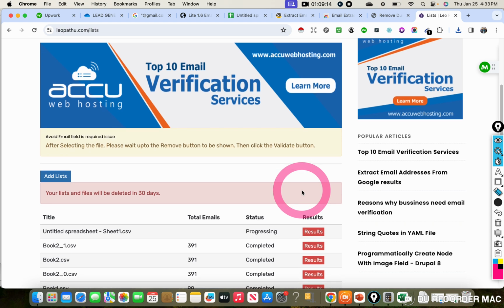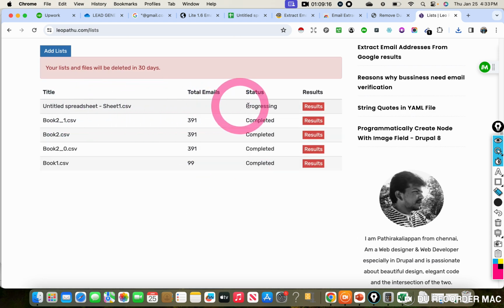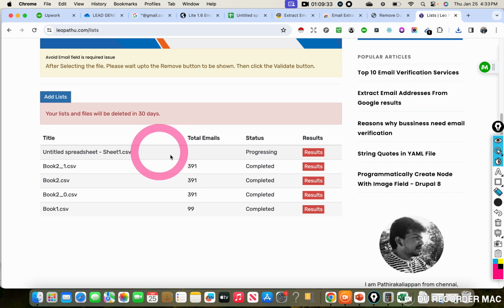It is progressing. You can see some of the previous jobs done within 30 days. Your list will be deleted in 30 days, so whatever you see here is from before 30 days.